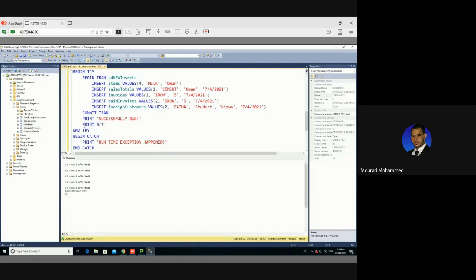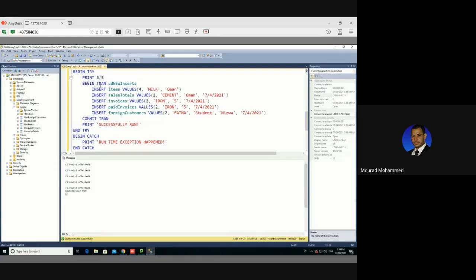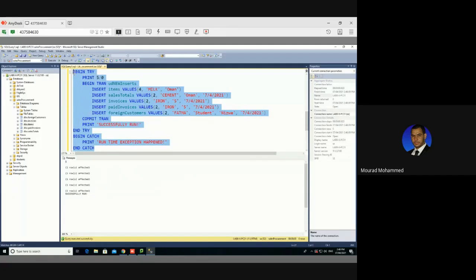I'm going to change the position of this print 5 by 5 to put it at the beginning, before the transaction, and then after the transaction, the successful message. So here I'm going to highlight and execute again. Yes, see the one where it came. I'm going to launch the exception here. Just look now. Only runtime exception happened.